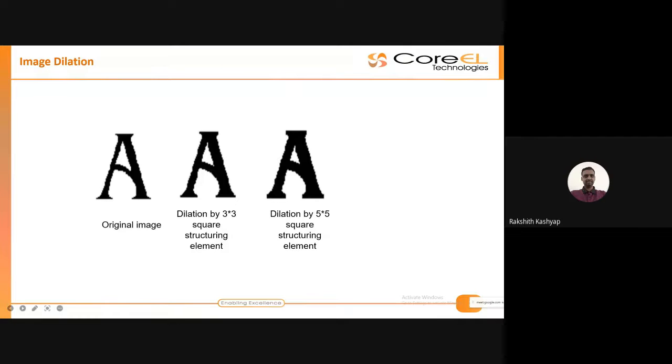For example, if you are able to see, after some thresholding and edge detection, I'm able to get this particular binary image, where we have the letter A being detected. And if I want to enhance the size of these edges, I can easily apply a dilation operation, and you will be able to see, for the square structuring element with size 3 cross 3, we have the result like this, where the edges are a little bit more thick, right?